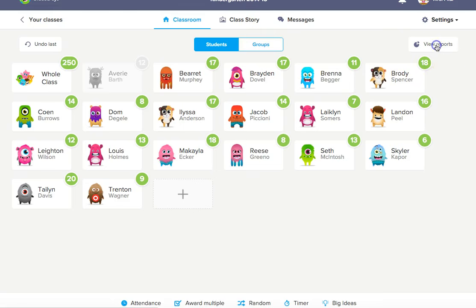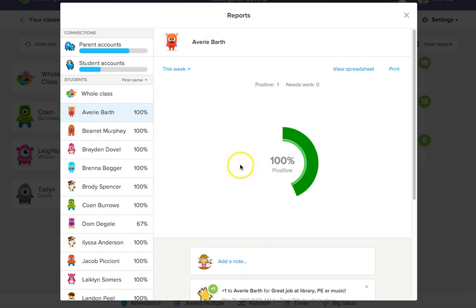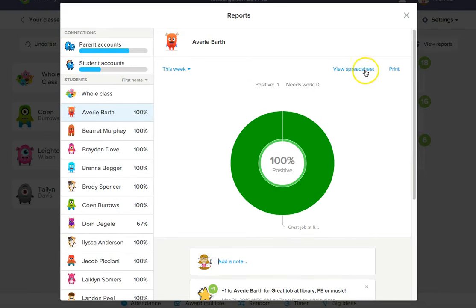Okay, you can also look at reports. Now, keep in mind these students are from last year. I just added a couple of points in today just so that there's something to look for. Here's our whole class picture, so you can see it shows you the positive percentage or the negative percentages. It will do this for the students, and then their parents could see this. You can see here where it shows, oh, Avery got a point for great job at library, PE, or music, and then I could come in here and add more detail to that if I wanted to, which is particularly useful if you're taking a point from a student. You can also create a spreadsheet, and then you could print this as well if you wanted a copy of that report.